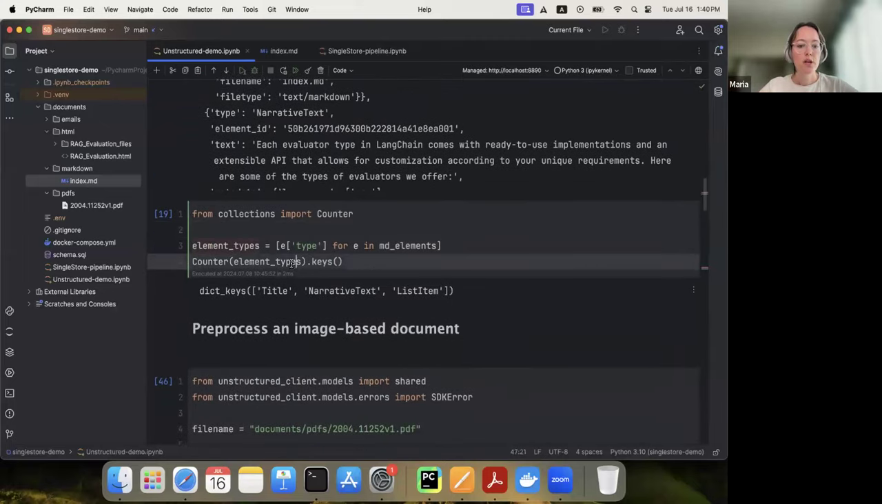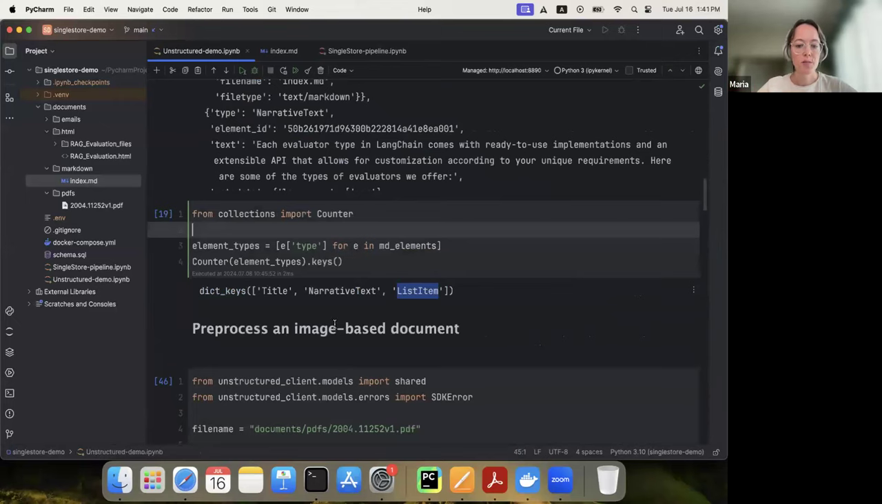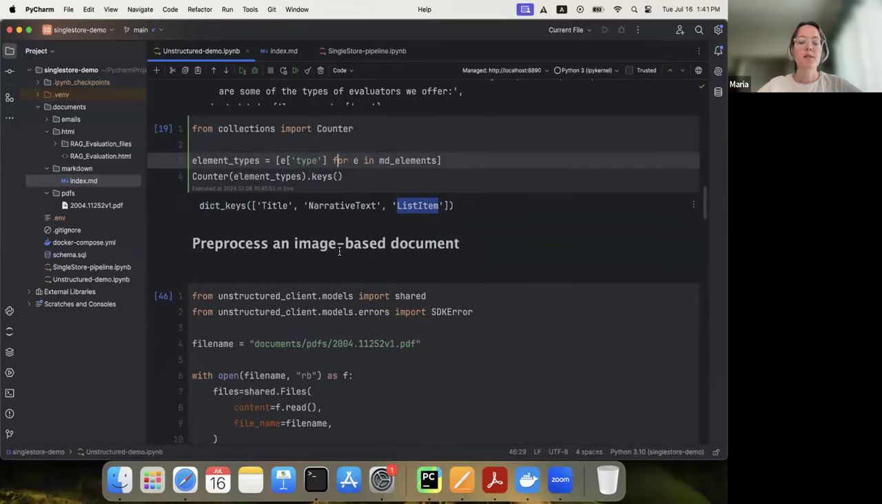We can see what kind of elements we got from this particular document, and we got title, narrative text, and list item, which checks out because we don't really have anything else here. We have the titles and paragraphs, which paragraphs are translated to narrative text and list items, nothing else. Now, this is a very simple example. Let's move on to an image-based document.